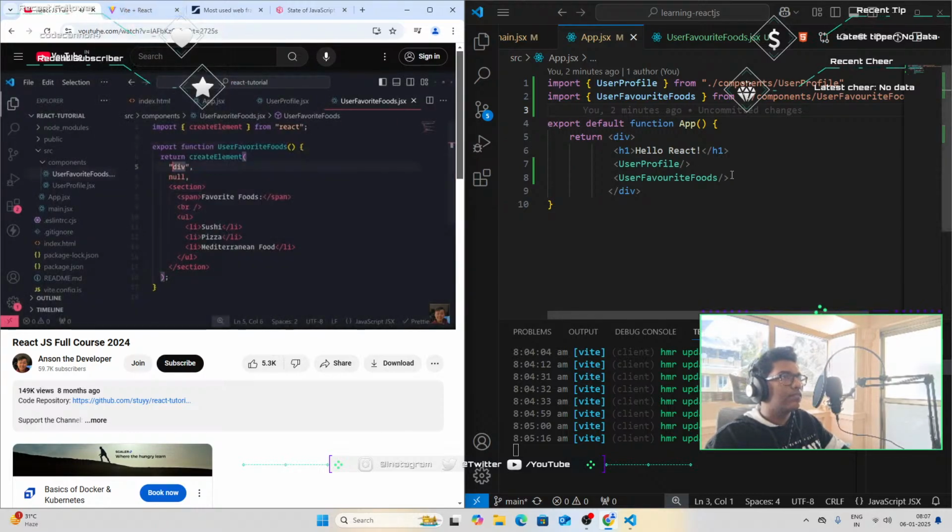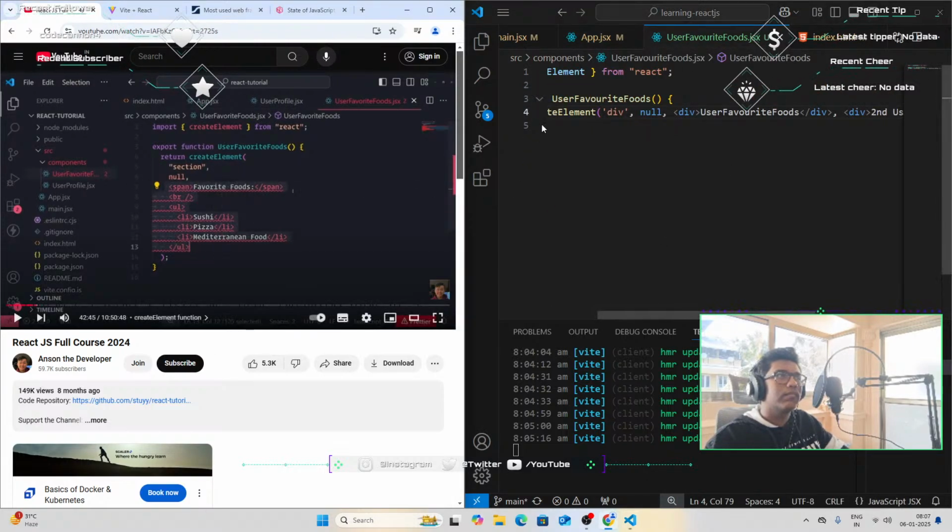And one thing that I will do is actually, I don't even need this div. I can actually just change this to section, and I can remove this section over here. Okay, and now what we can do.